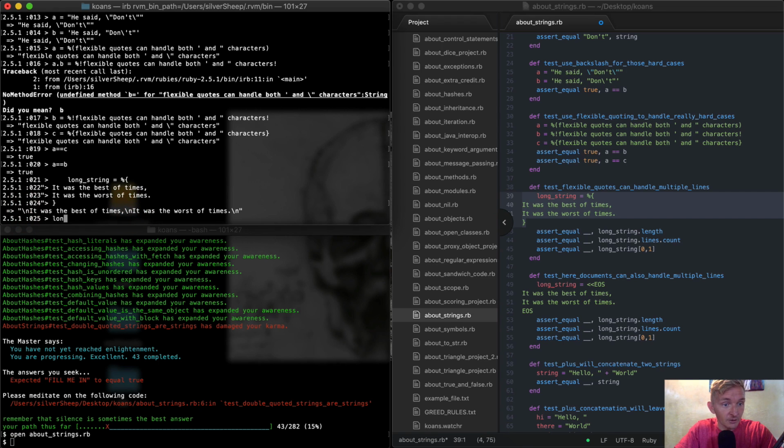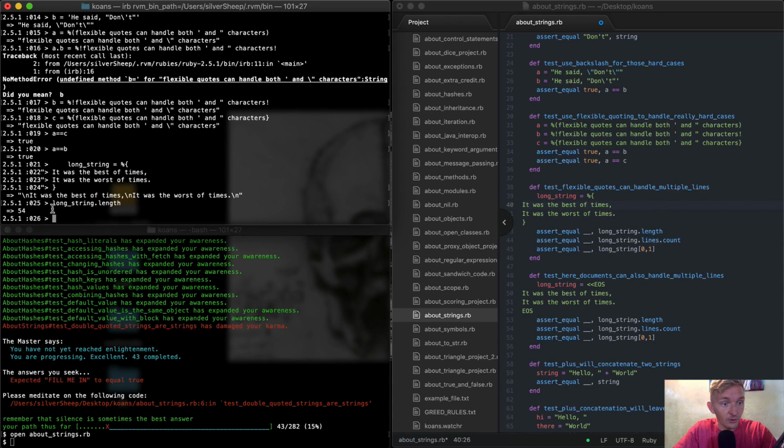And so what happens if we go long string dot length? I'm guessing that it's going to show 3. 1, 2, 3. I think it's going to show 3. 54. Okay, so it's just getting the whole length of the string. So it's just going to say 1, 2, 3, 4, 5, 6, 7, 8, 9, 10, 11, 12, 13, 14, whatever. 54.